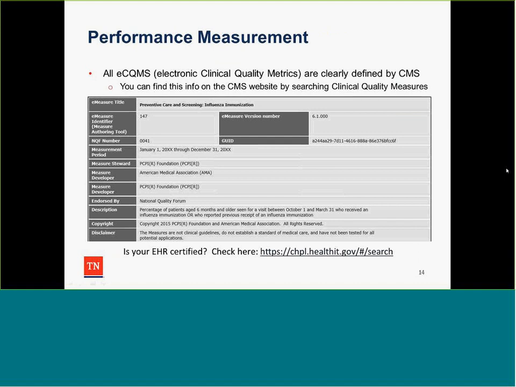So, performance measurement. After selecting the criteria to monitor, your next step is to get detailed. We get into choosing the measures that you need to report. Before we do that, though, it's important to know that CMS has gone through the trouble of defining measures so that practices are evaluated fairly, comparing apples to apples across practices, locally and nationally.